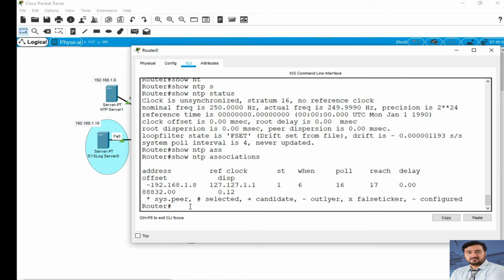As we see, the show ntp association command tells us if our clock is synchronized or not. See here, in front of this IP address, it tells us that we configured the server, but we are not synchronized yet. You can see this because there is no star. If there is no star, it means it is not synchronized. In front of the IP address, the star should be there.